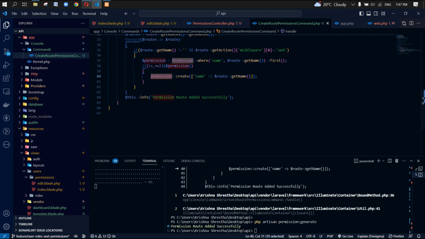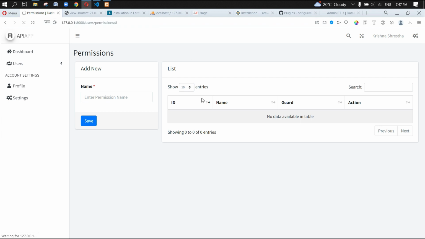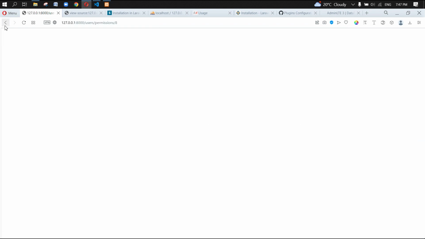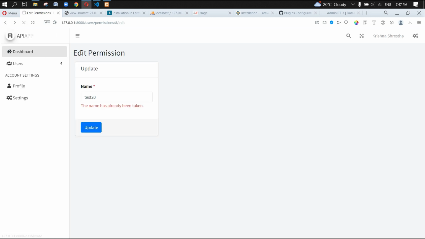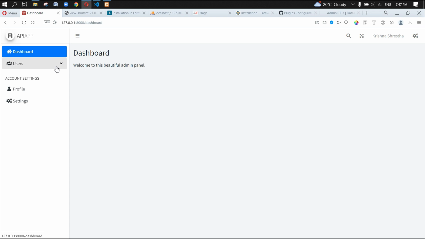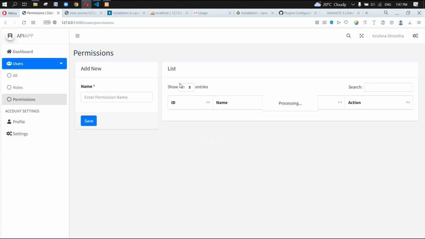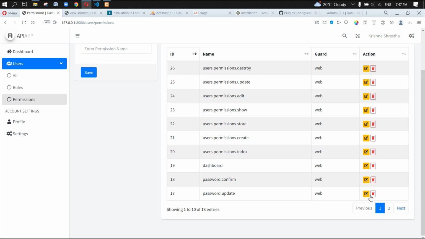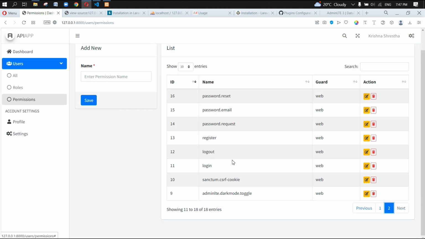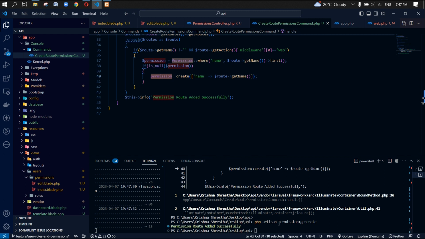Yep, it is successfully added, and let's check on our database or on the table. Let's refresh the page. Inside the permission, there you go, all the permissions, or the route names, are generated over here.